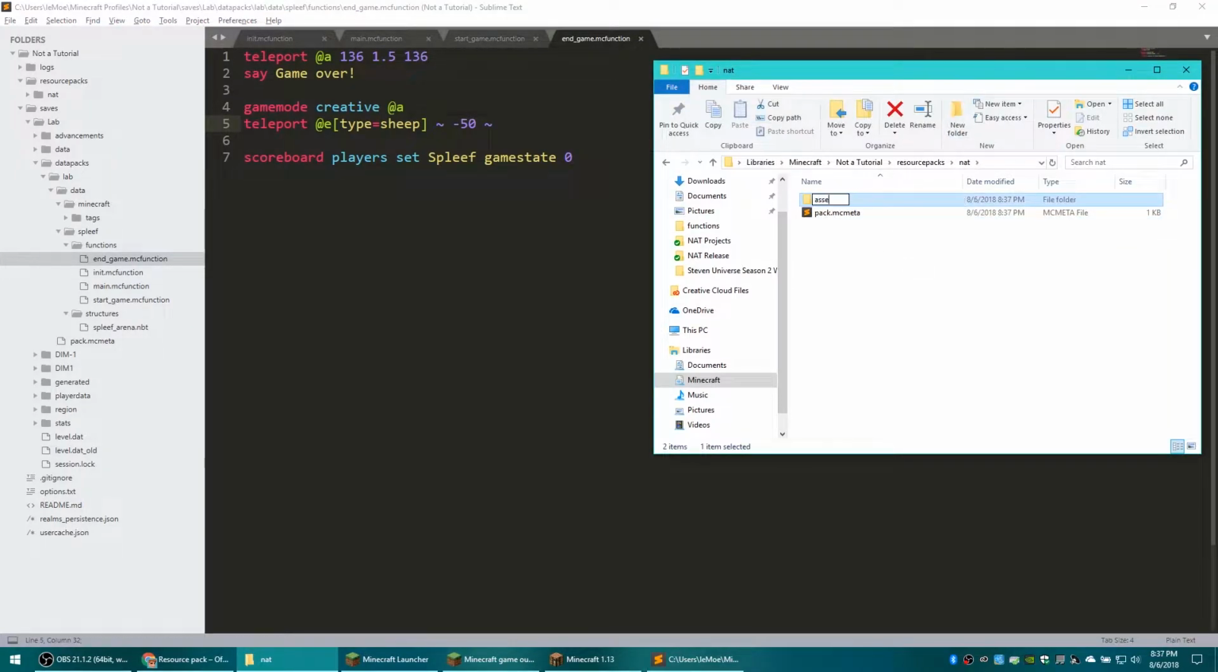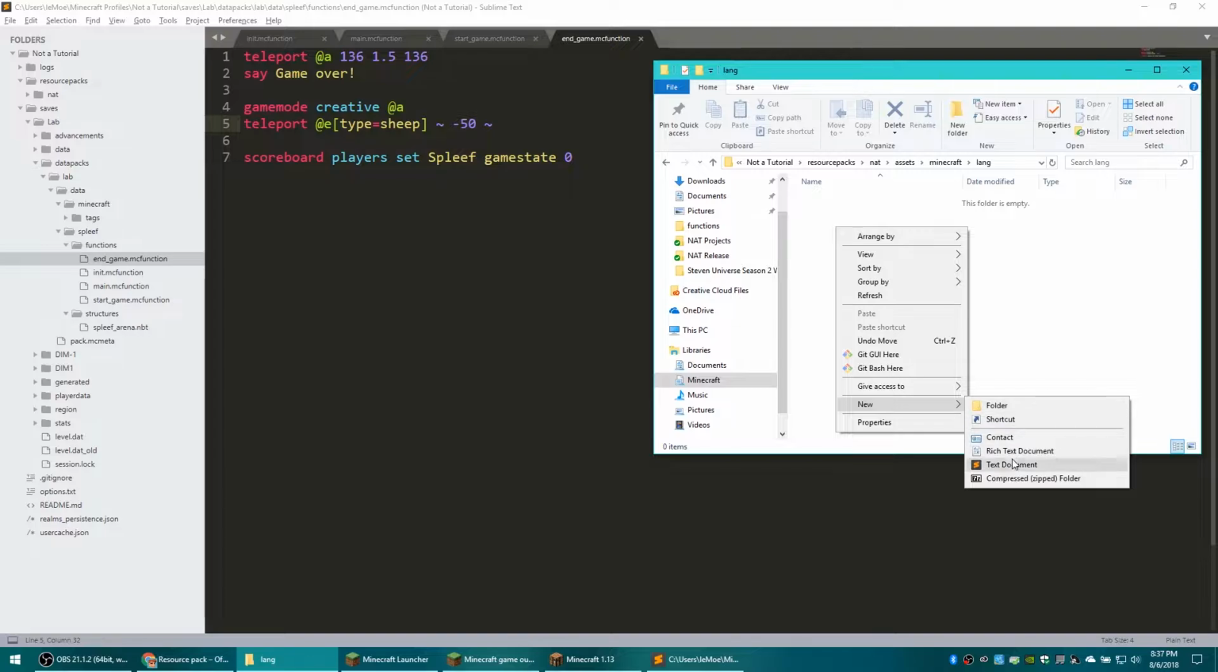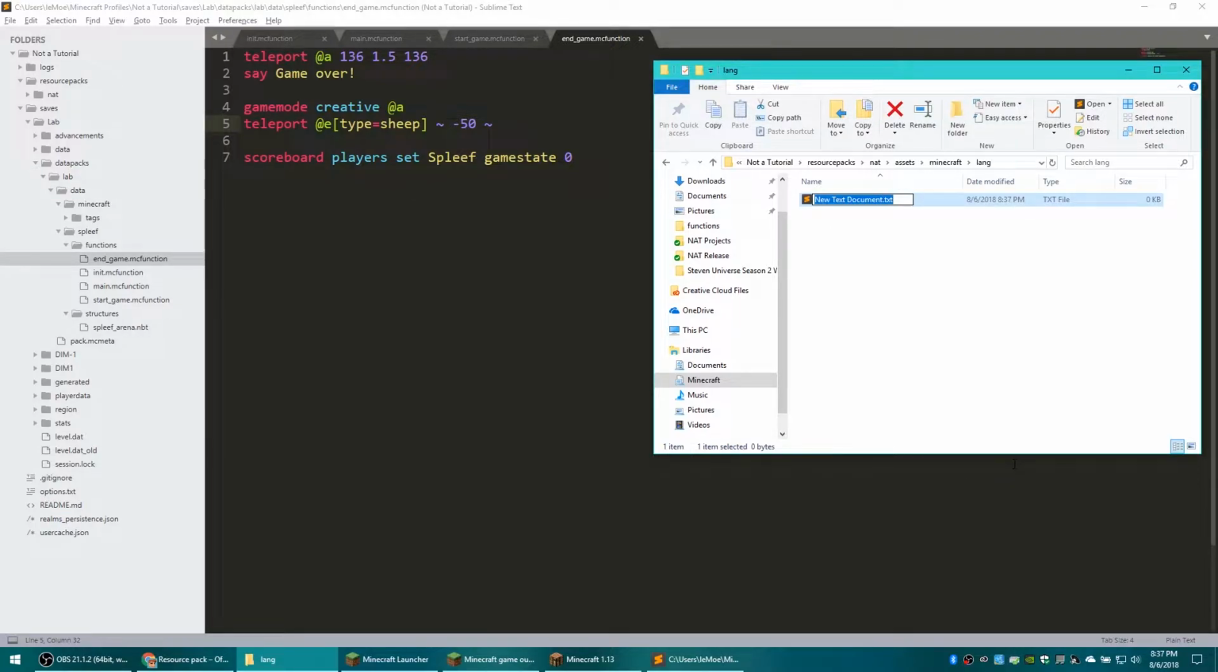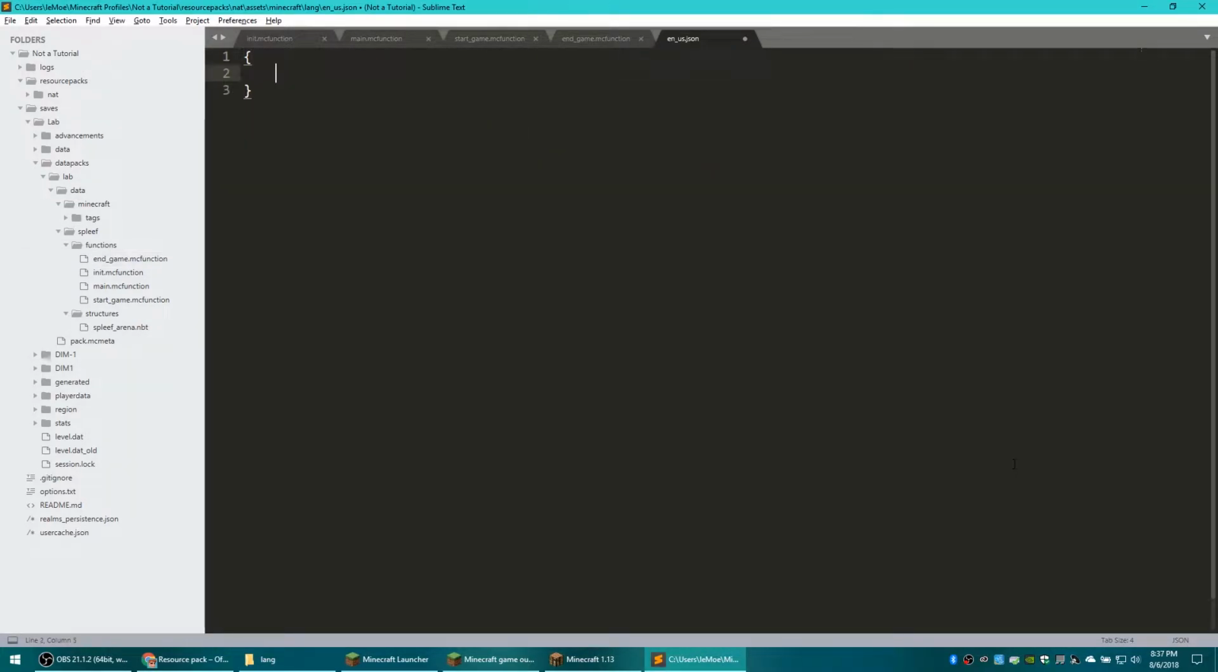So now we're going to create assets, then minecraft, then lang. We'll put the lang file in the minecraft folder. And now we create a new file in here. And this one we're going to rename en_us.json. Not lang, but JSON. It used to be lang, but that's pack 3. This is 1.13 now. So now we're going to say spleef game over.